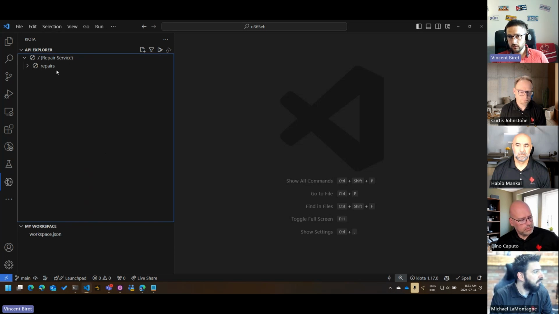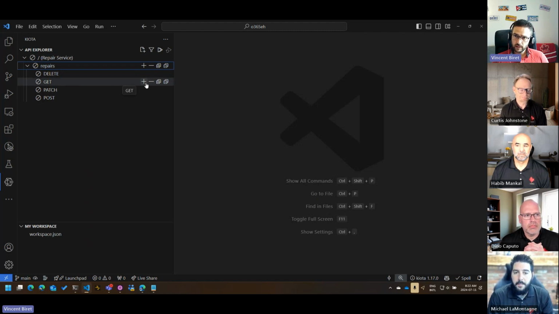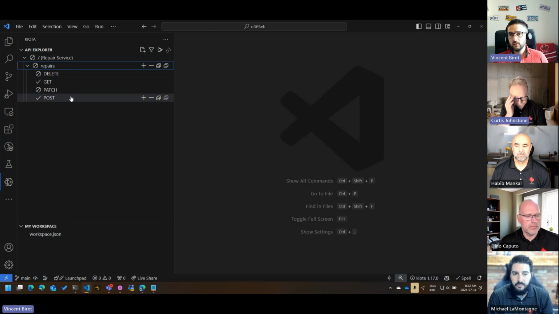So here, what CUDA did is it downloaded the description for the repair service, and it opened the different operations that are available on this API. And what I'm going to do here is select the get operation and the post operation. If you know a little bit about the HTTP semantics, you know that get is usually to retrieve information about a specific item or to list a set of items, and post is usually to create new records or entities on the service by convention.